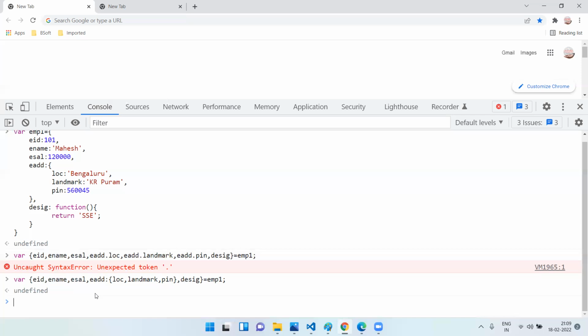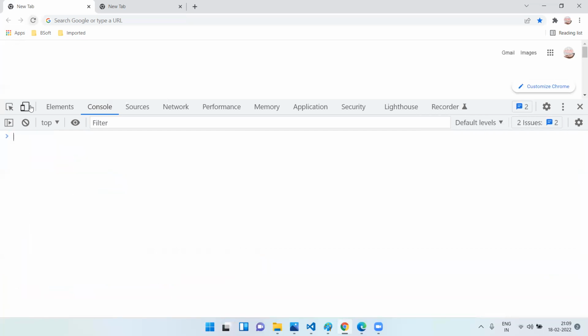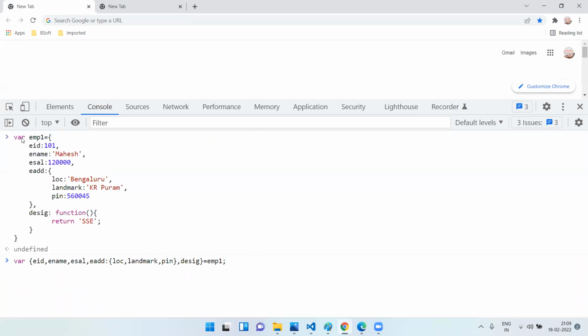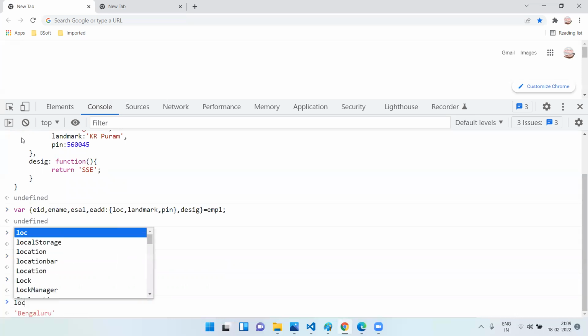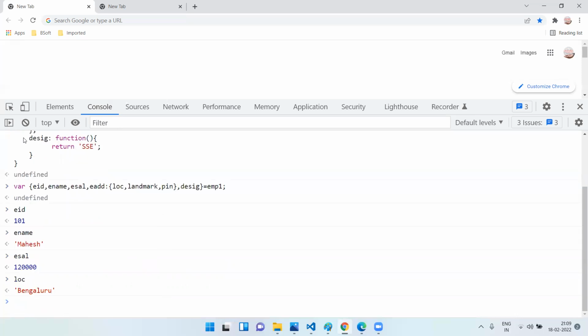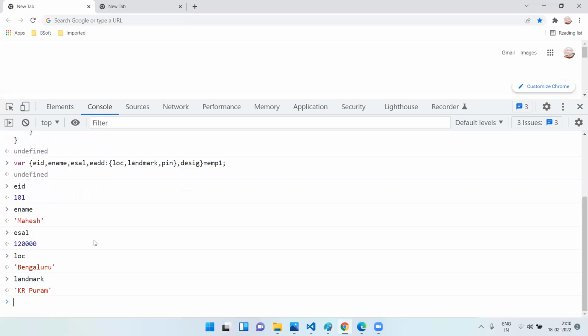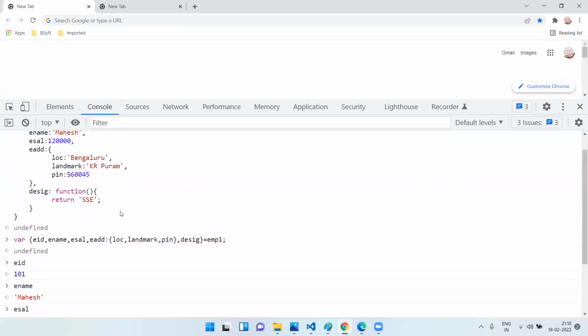Yes or no? I'll refresh this completely. I will go here, this, and now we did this. It accepted. So now EID gives me 101. Ename gives me this. ESAL gives me this. LOC gives you what? Bangalore. Landmark gives you what? Sir, we passed the whole object in it, we passed the entire object.